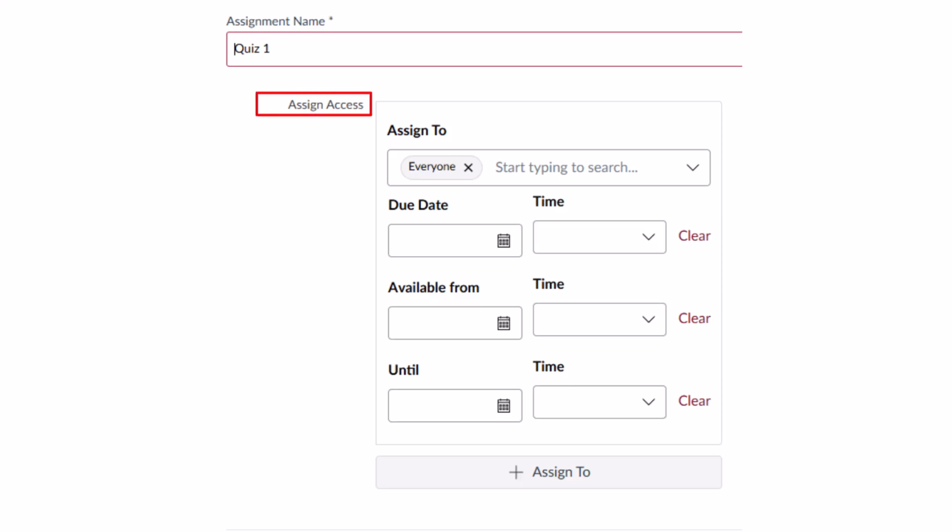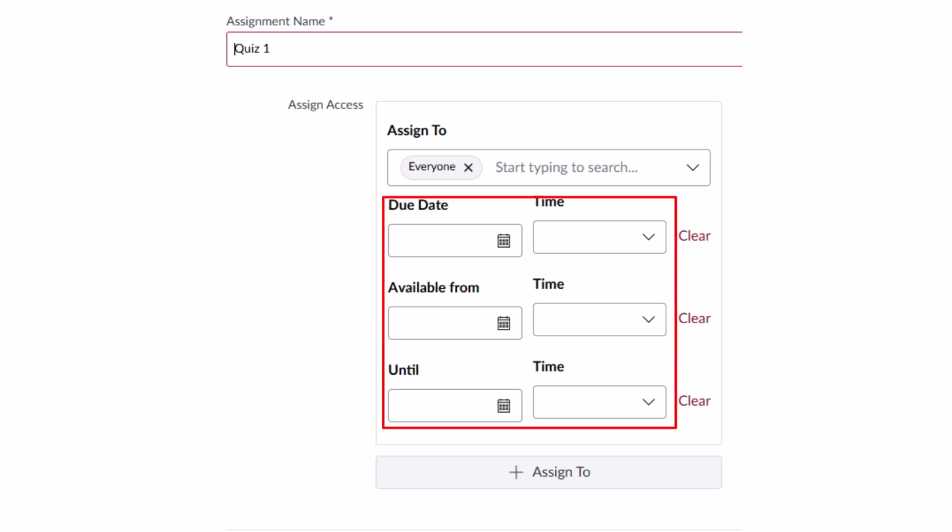Scroll down to the Assign area. This section allows you to choose who will receive the quiz, along with the due date and the available from and until dates. The due date tells students when the quiz is expected to be completed, while the available from and until dates control when students can access the quiz.